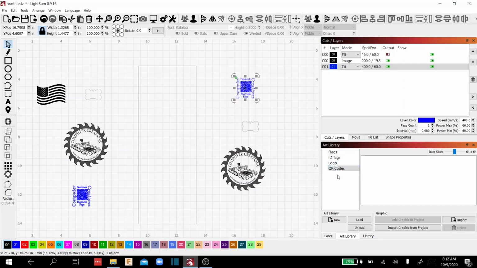Now, the only way you can remove these folders is going into the file menu and removing them. You can't remove these folders here. You have to actually go into the file menu and delete it. So anyway, this is a really handy tool that LightBurn's got once you get used to it, especially for the graphics that you're always using, like maybe your logo or certain designs that you're using all the time. This is a quick and easy way to speed up your design process.